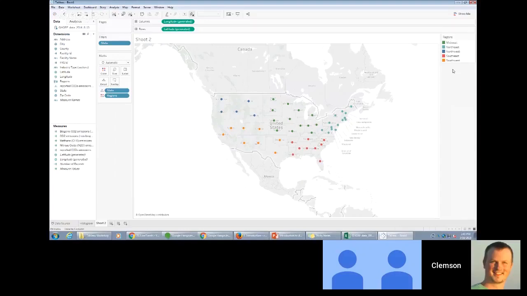Awesome. So we did this to create that region dimension so that we could apply that to the histogram and learn what the regional distributions of CO2 emitters are. Before I move on, I'm going to rename this sheet. I will go down to where it says Sheet 2, right-click, rename, and I'll call this regional map. Okay, now I'm going to go back to my histogram sheet.